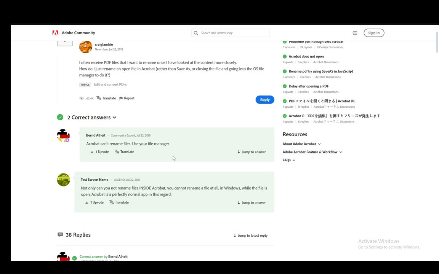Once you do that and create a copy, you can delete the original if you want to, and that is all there is to it. It is really not a complicated process. It is very simple, and yeah, that's pretty much it.